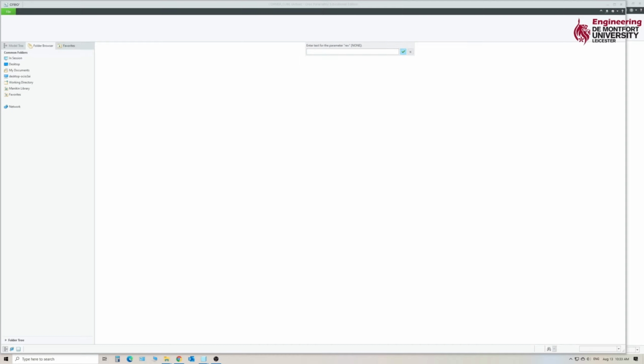A new dialog box will appear, and it requires us to enter some text. You can see it's saying enter text for the parameter rev. Okay, so this is in reference to the revision. Small design modifications are often captured using revisions rather than new part numbers. For this case, this is the first revision, so we'll just call this A.